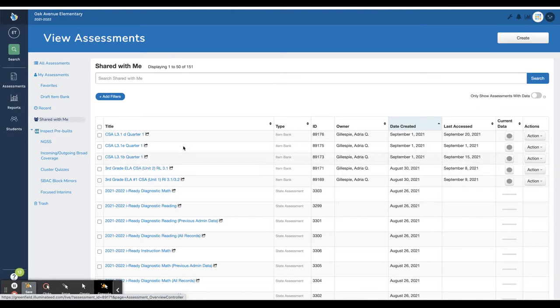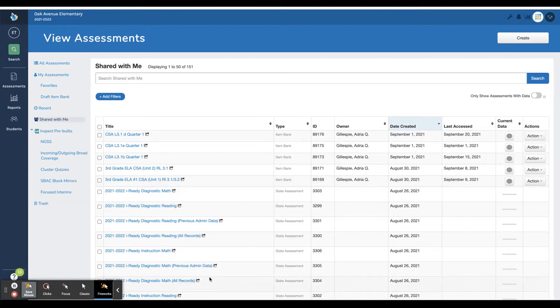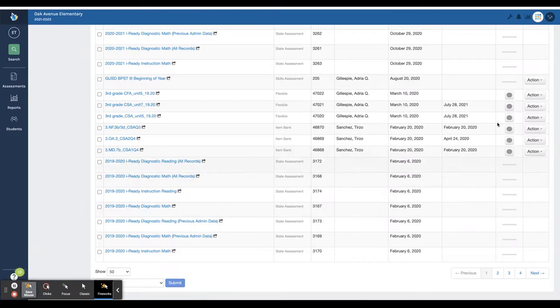Then you're going to find the assessment that you gave that you would like to find the results for. You can type it in here. You can also go to shared with me and all of the assessments that have been shared with you will be pulled up. Something to note will be that these little bubbles mean different things.